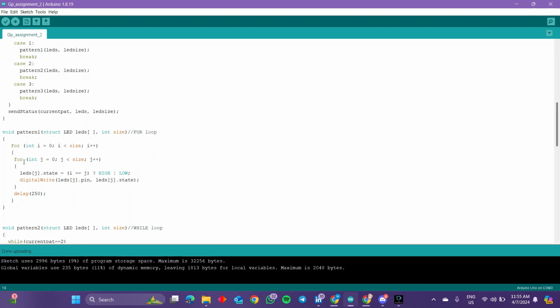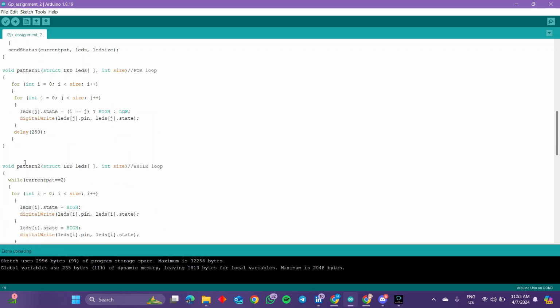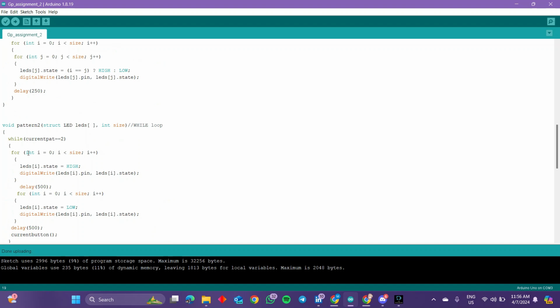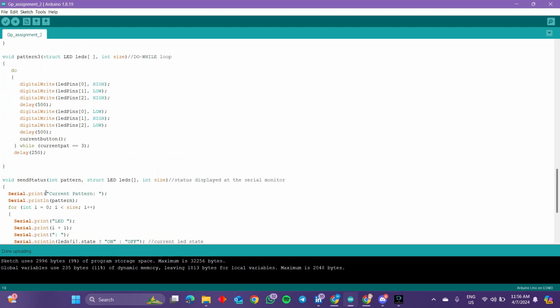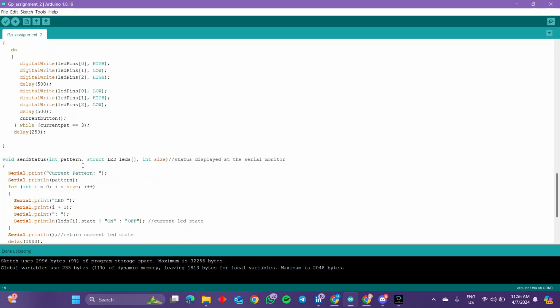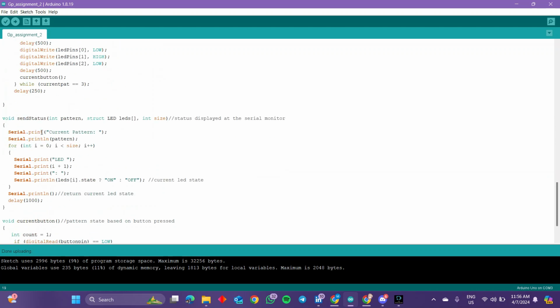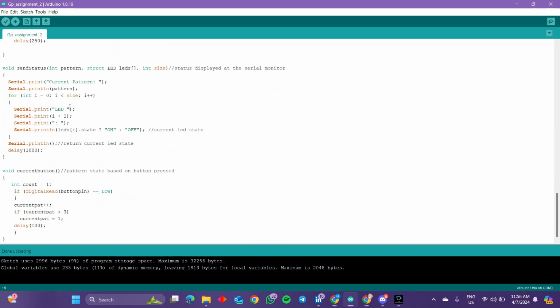Where the LEDs will turn on one at a time. And our pattern 2, we use for and while to make it. And the pattern 3, we use high, low, and low, high, low, high. And to remind you guys, we need to put a delay so it can give a gap for the coding.